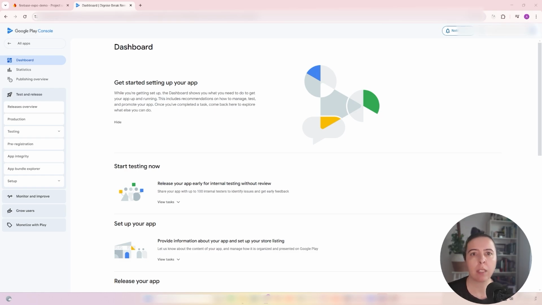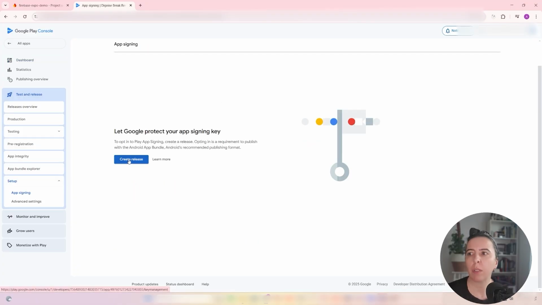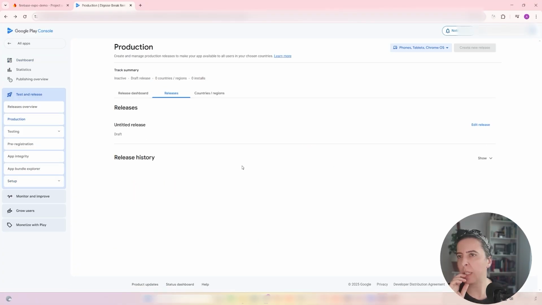You need to set at least two SHAs, one for development and one for production when the app is published. And it is a common reason why the Google login fails when it's on production. So to set it, go to test and release, setup, app signing. You will need to create a release. And I think you will need to publish it, I'm not sure.